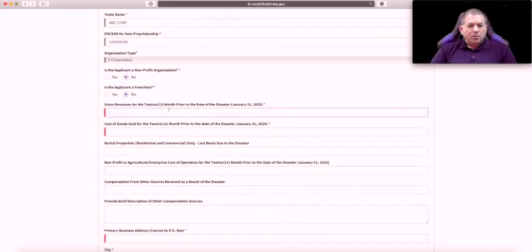Gross revenues for the 12 months prior to the date of the disaster, which is stated to be January 31st, 2020. So this would be your 2019 tax returns, as well as the month of January of 2020. So you'll need to do a little bit of research to determine your gross revenues, talk to your accountant, or perhaps you're organized and have this information yourself. So you'll enter the gross revenue for the 12 months prior to the date of the disaster, as indicated January 31st, 2020, which would include 2019, obviously, as well as 1 month of 2020.